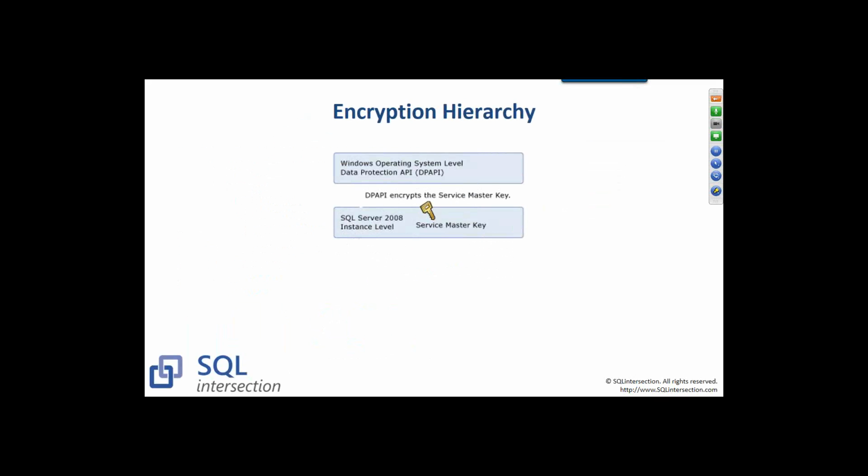Once we have DPAPI in place, because Windows is installed, SQL Server gets installed, and the first thing it does is it creates a service master key that is used as the base of SQL Server encryption. This service master key is encrypted by DPAPI. So the beginning of the encryption hierarchy is Windows.